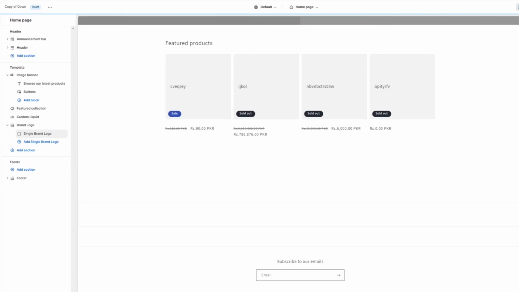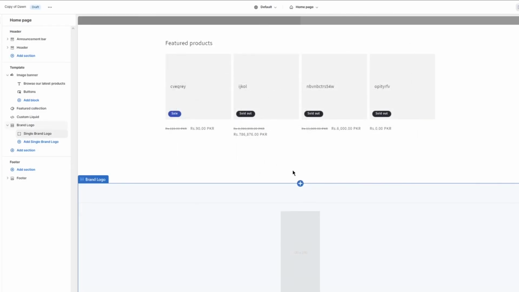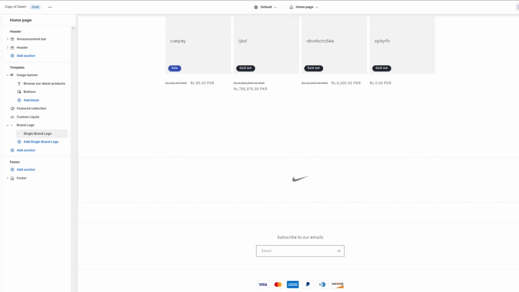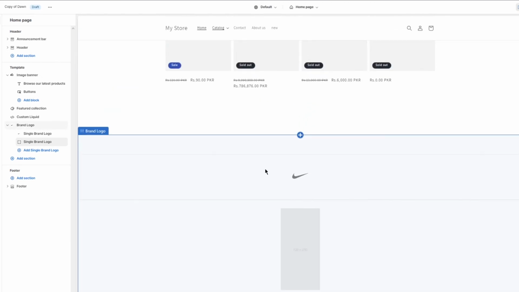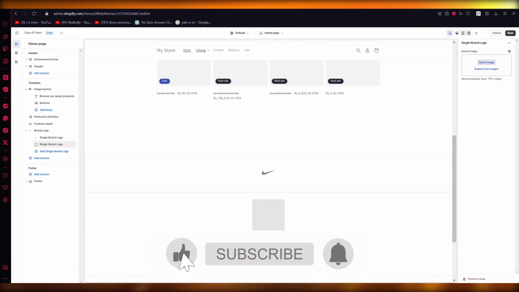So you could start adding your brand logos. Let's say I have this custom brand logo for Nike. So once I add it, you can start seeing that it's going to start creating a slider. And you can even add more logos. Like let's say I'm going to add a single brand logo again. Just any random logo. And as you can see, it starts adding the slider logos really easily, really perfectly. And that is how you're going to add a brand slider to your Shopify store using code.